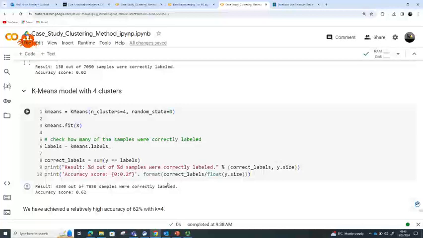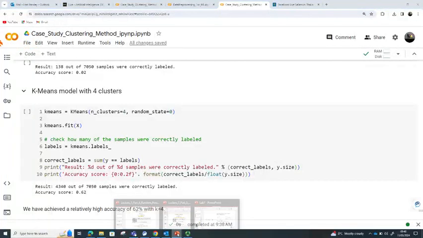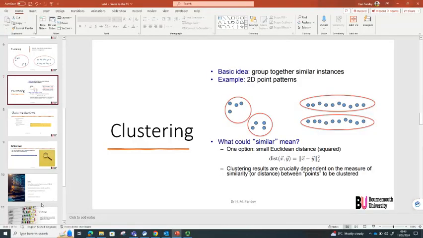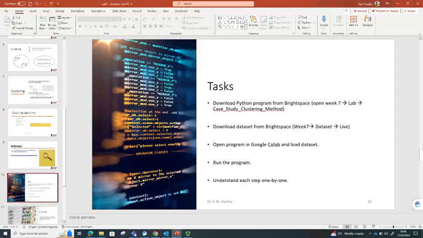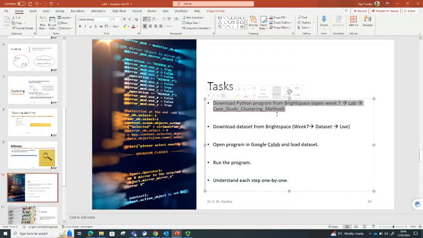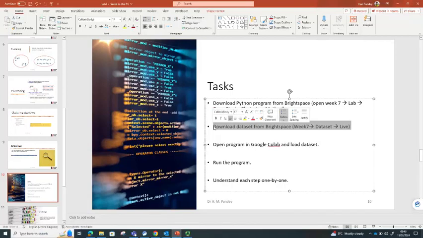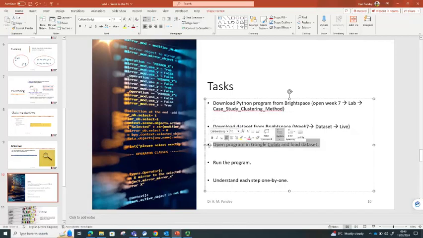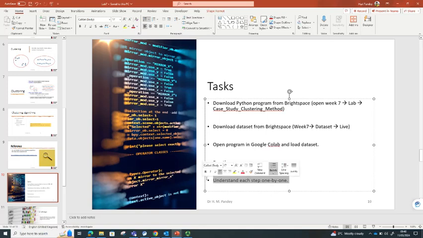Now I was talking about the challenge. Now let me open the slide. So this is the task. I already explained the task. You can get the program from the Brightspace. You can get the data set from the Brightspace. Open the program in Colab, load the data set, then run the program and develop your understanding step by step. Is it okay? Is it clear?